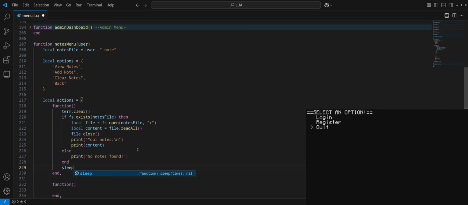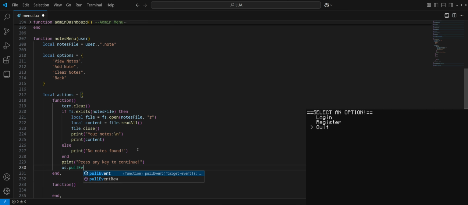And then we need to sleep so that they can actually, you know what? Forget that noise. We're going to say press any key to continue and do a little os.pull event action for our key. And that's it. That's just going to wait for any key to be pressed, and then it'll carry on. I think, you know what? Let's put a line break here. It'll add a little space and look a bit more organized. Don't want this to get mixed in with our notes.